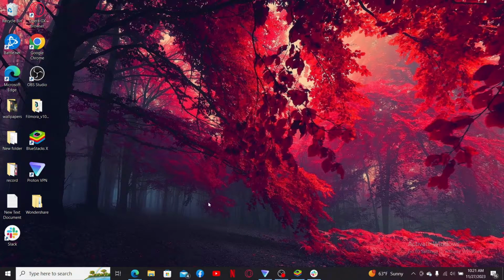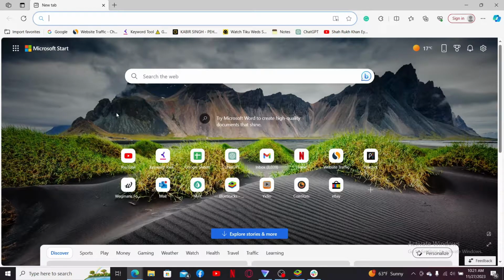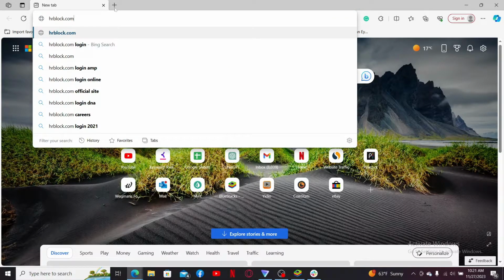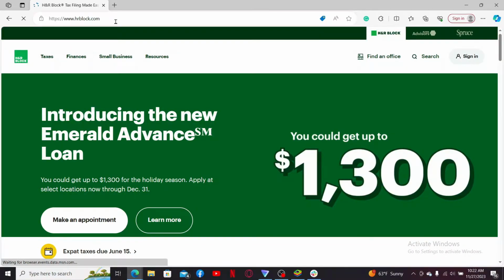First of all, launch a web browser on your device. You can also open up the MyBlock application on your mobile devices. Now go to the search box and type in hrblock.com and press enter on your keyboard. You will then end up on the official web page for H&R Block.